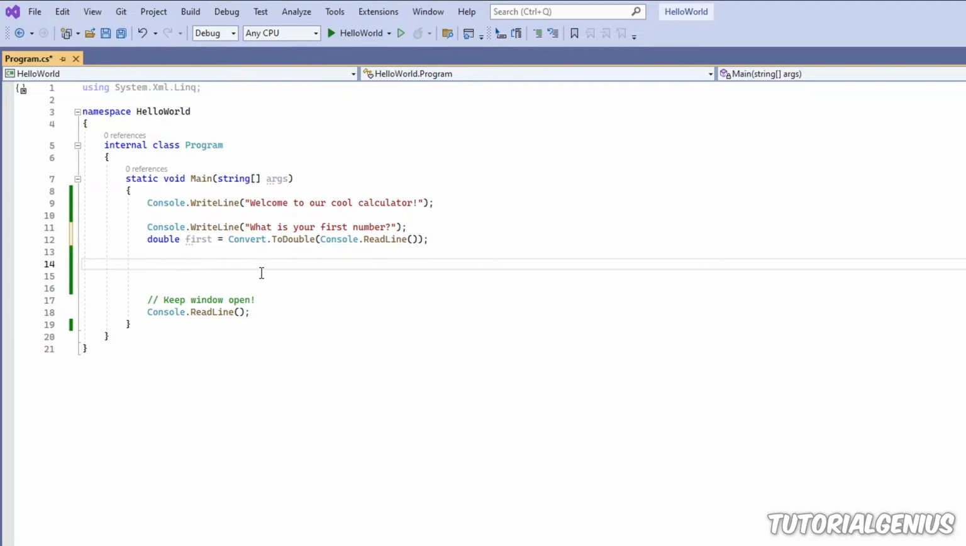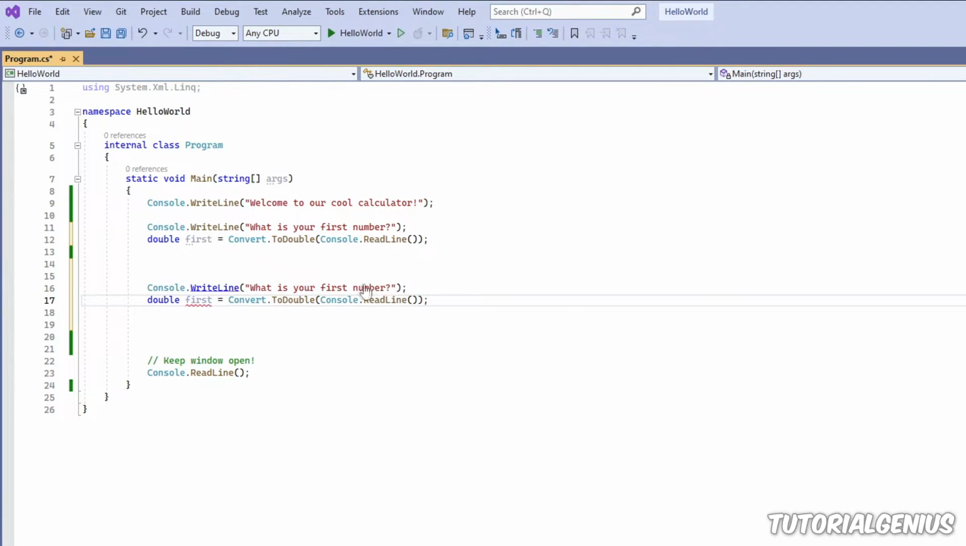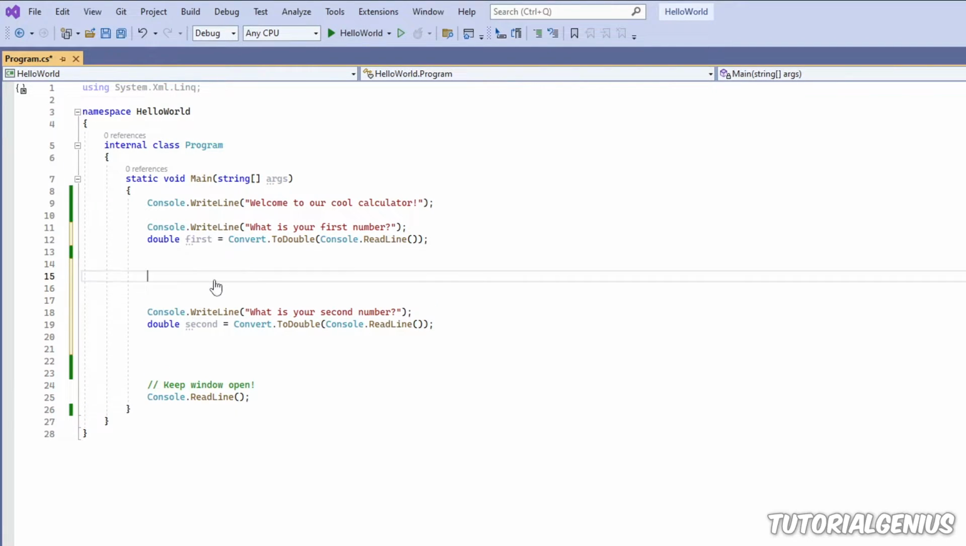The next thing we want to do is take in the user's operator. But let's take in the user's second number first, because we can just copy and paste this. It's a lot easier. So we have the user's first number and the user's second number. Easy. Now we want the operator.